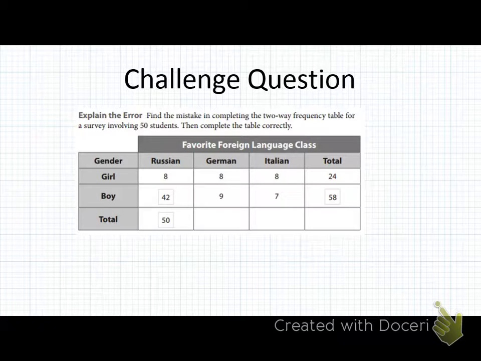Challenge question. Where did the student make a mistake? Okay, the student was supposed to complete a frequency table survey involving 50 students. The boxes are where that student started working and then totally messed it up. So turn to your neighbors. Where did the student make a mistake? What should have been done?